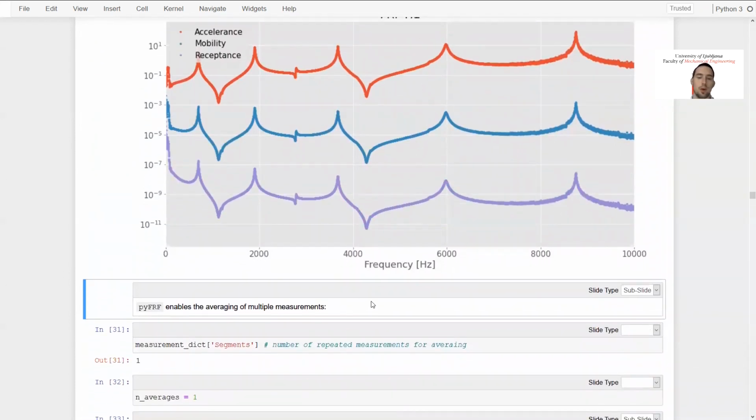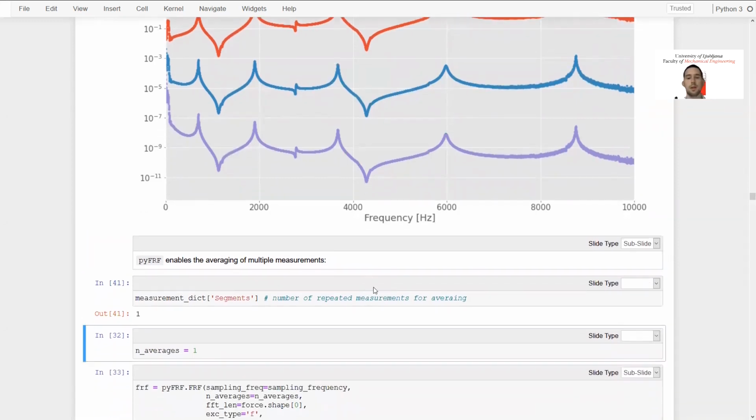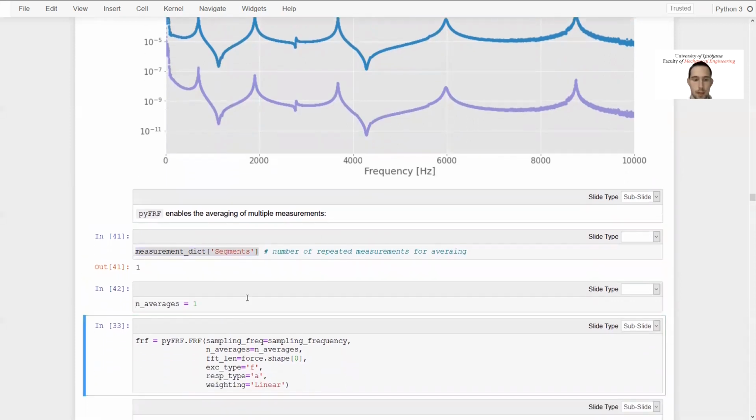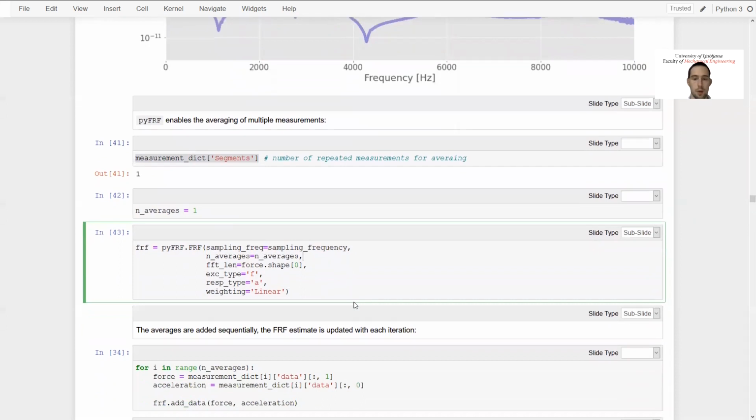PyFRF can also be used for spectral averaging. If we've repeated our experiment, let's say we have an impact excitation, and we've repeated it multiple times. So we have one of the segments, and we will begin by just loading the single segment in our FRF object. But then we will sequentially add data. So for example, you can use this workflow if you're trying to evaluate the FRFs in real time during your experiment.